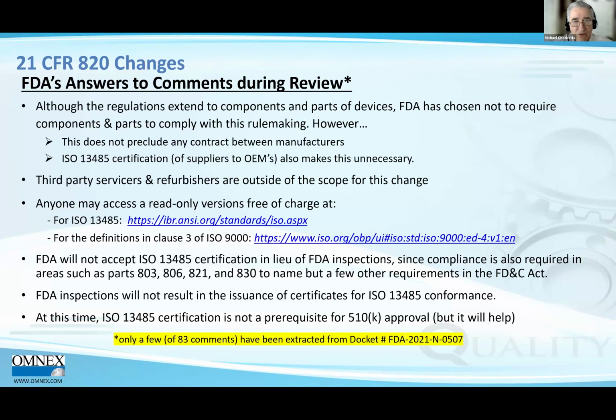FDA will not accept ISO 13485 certification in lieu of FDA inspections, since compliance is also required in areas such as 803, 806, 820, and 830, which we did review earlier, to name a few of the other requirements in the FD&C Act. So be aware that this certification is good and will limit the number of routine FDA inspections, but since compliance is also required in these other areas, there will be FDA inspections and you will be held accountable to make sure that you're complying with those requirements.